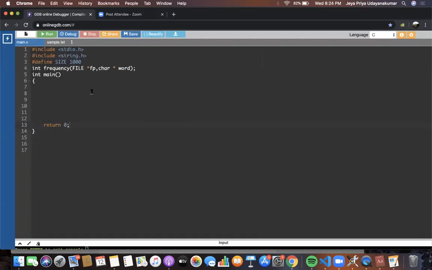This is the framework, the basic structure on which I'm going to work. I'm going to use the strlen function, so I've included string.h, and this one is standard input output. I have a size constant as 1000. And this is my frequency function prototype. My frequency function returns an integer and accepts a file pointer and a string, the word that needs to be searched, as arguments.